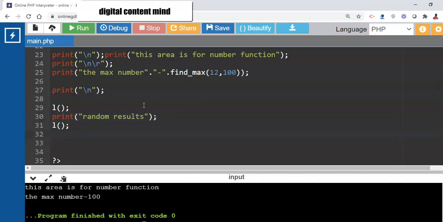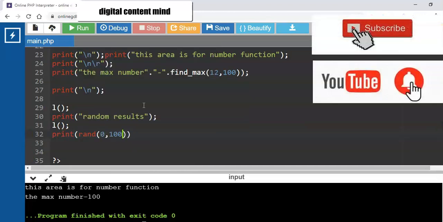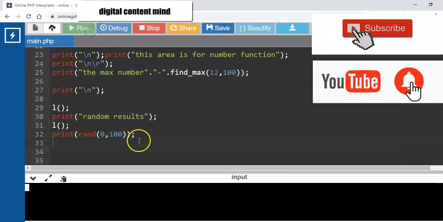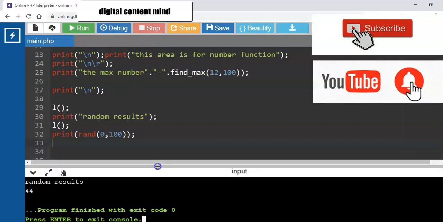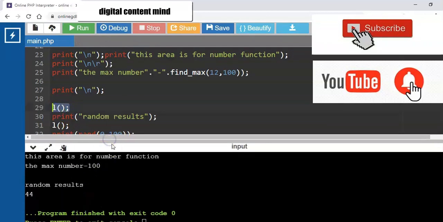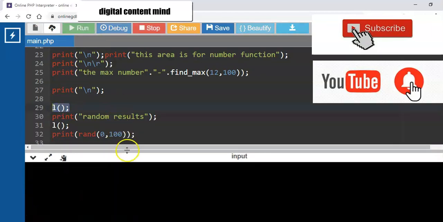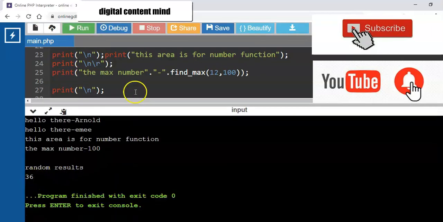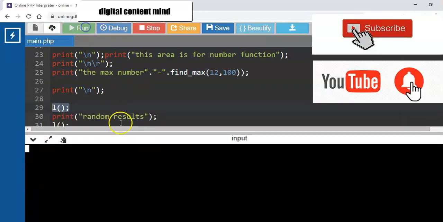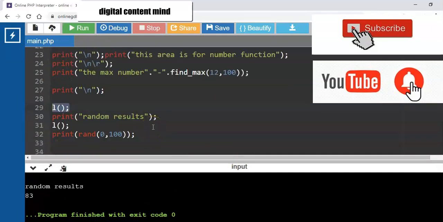Now, when we do the random result, we can say print rand, let's say from 1 to 100. You can play with this. So when we run the program, let us check the code. There you have it. This is running. Cool, right? Random results from 0 to 144. Again, random results from 0 to 136. Again, random results from 0 to 100, that is 83. So there you have it.